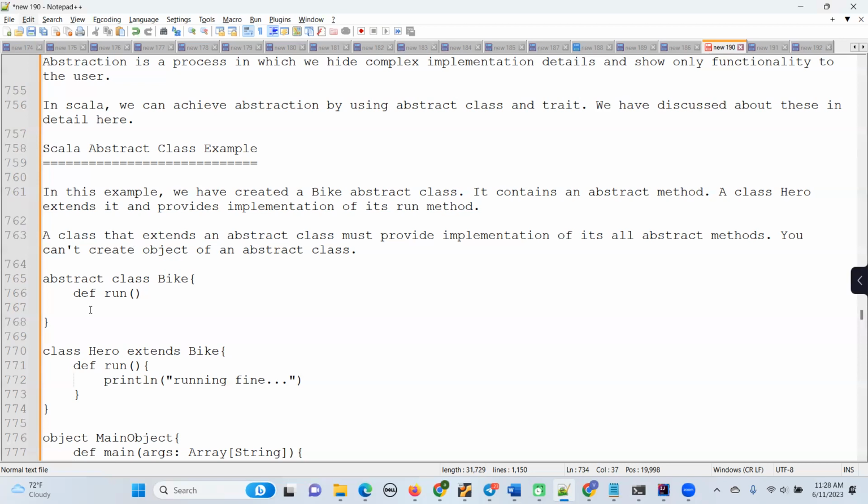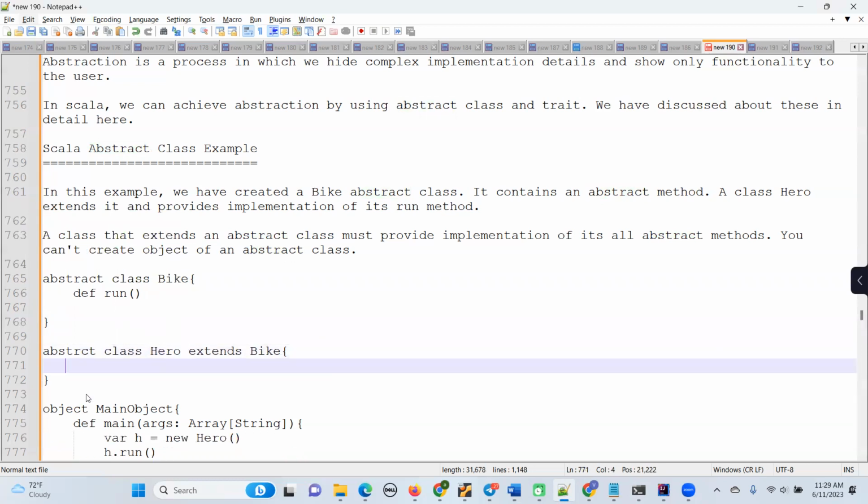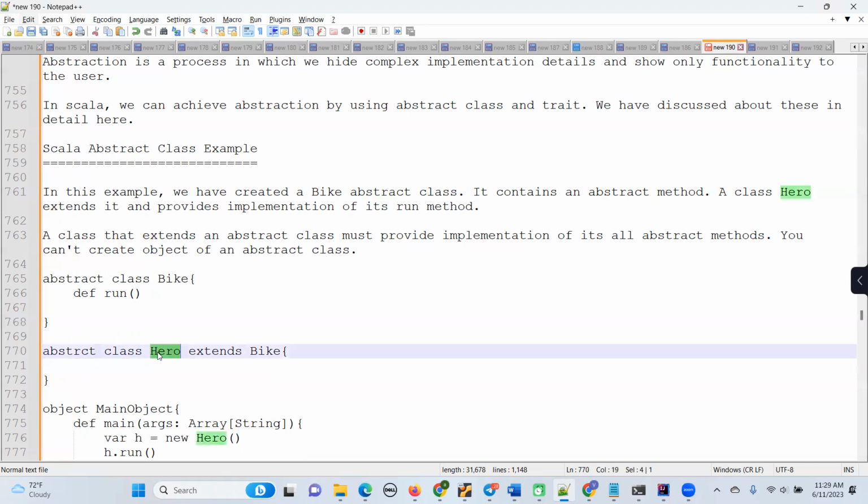But that class also is not overriding, so that class will become abstract too. Suppose I say this abstract class is having the run function, but my hero class is not implementing this function. So I need to make this also abstract, and I will not be overriding this function. So again, this class will be abstract, and another class which is extending this hero class has to do it.